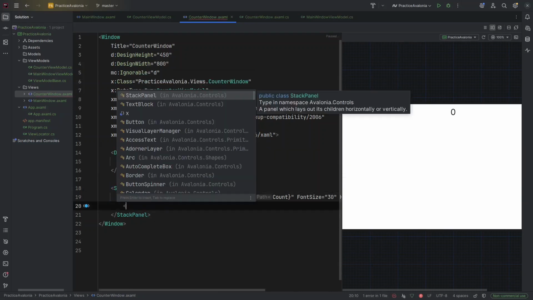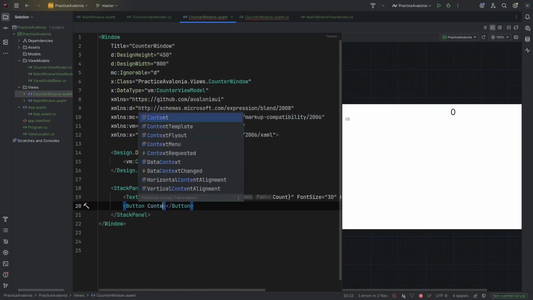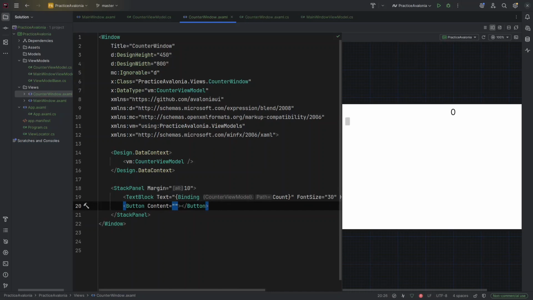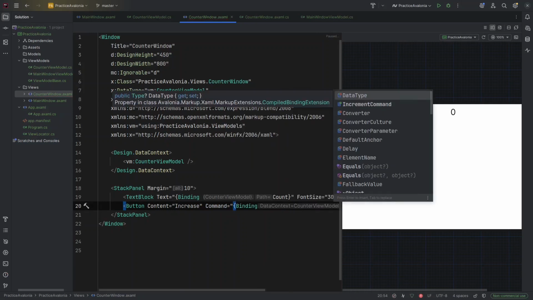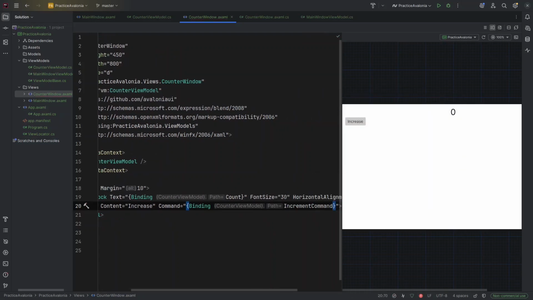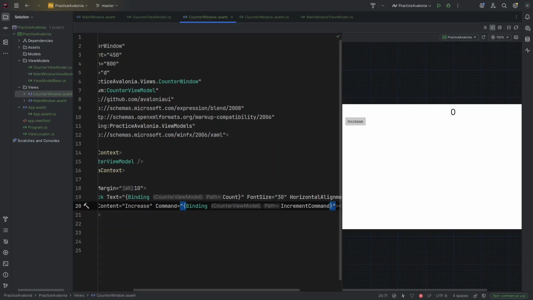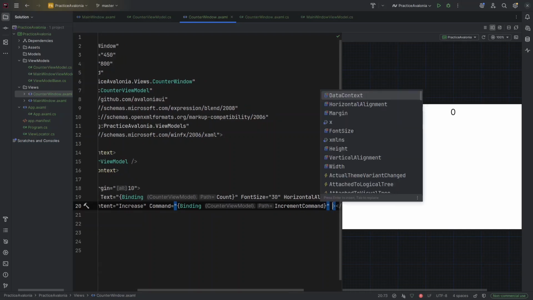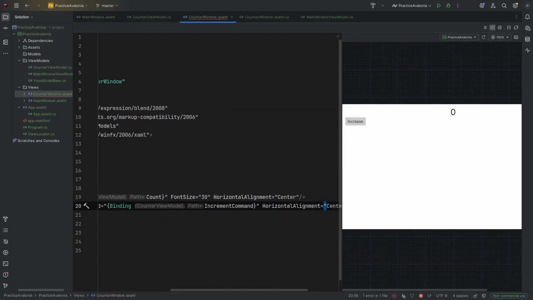Okay, let's create the buttons. Button. The content is going to be increase, just increase. And for the binding, we're going to use the command binding to, let's see what we named it, IncrementCommand. We have to add the command in the XAML here. It's important. And the same thing, we're going to align it to the center. So horizontal alignment center. All right, and let's create the second.